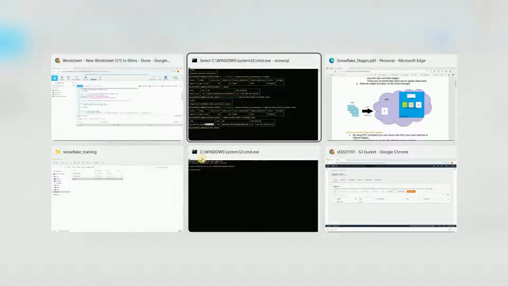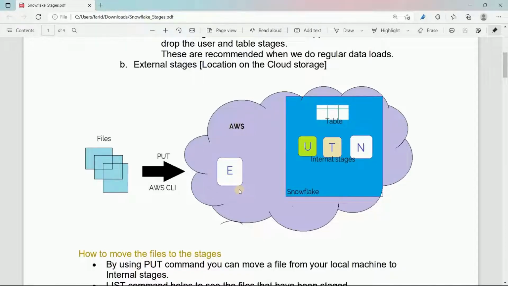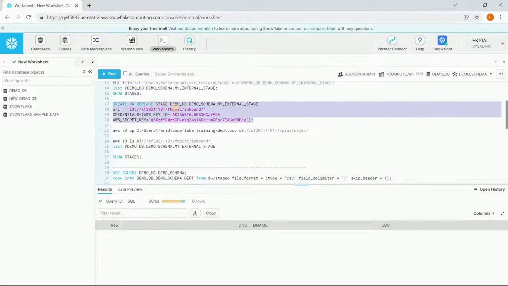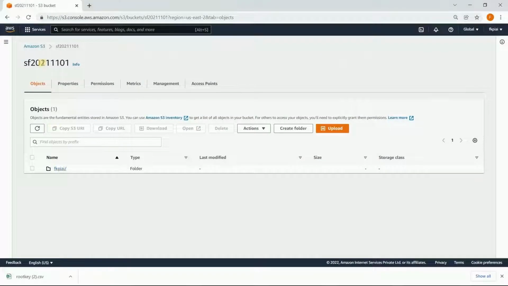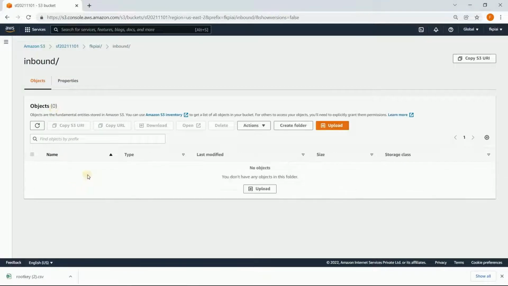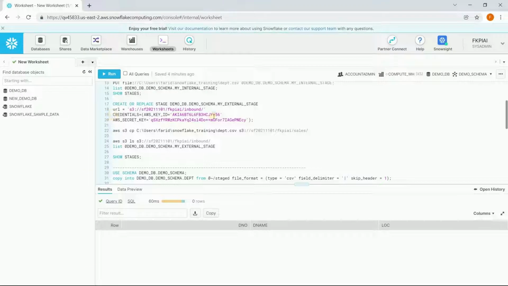Okay, first of all, we need to create an external stage. This is the command: create or replace stage and give a stage name. I am giving here stage name as my external stage, and this is the place where I want to place the file. On S3, this is my file location. So if I go to my AWS account, here I want to place that file, okay, and we have to provide the AWS credential. Okay, there are several methods.